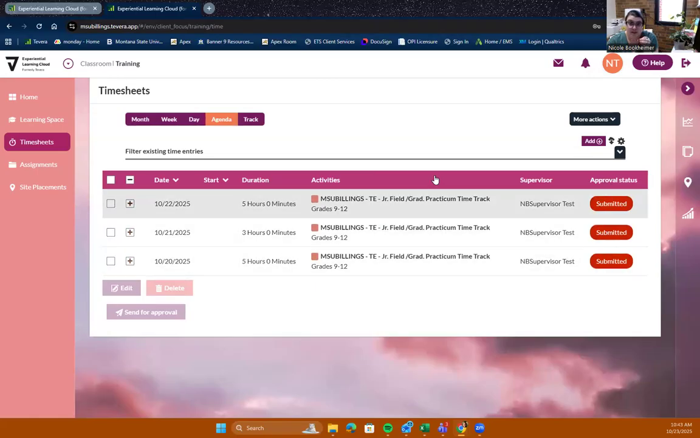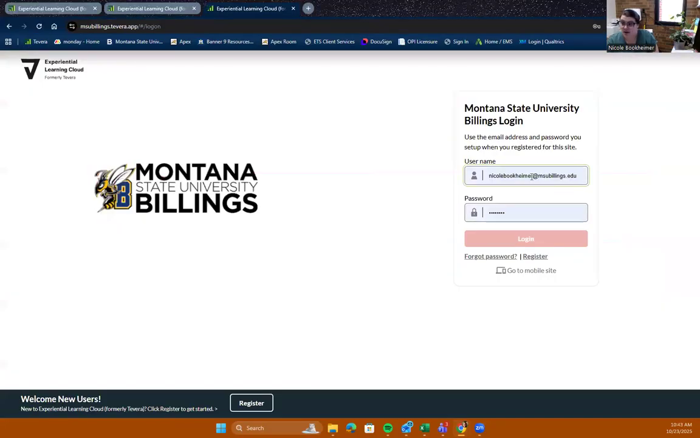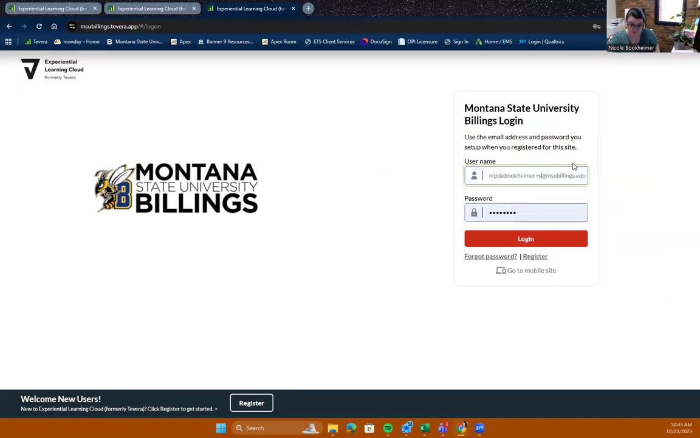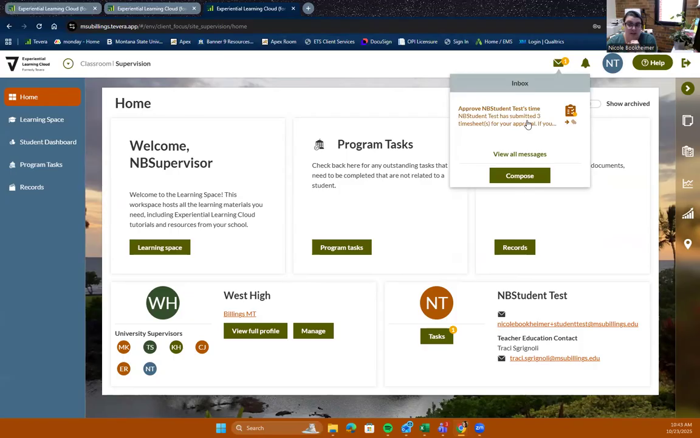We're going to wait for these to turn green, and I am actually going to log into my other email and see if I can show you how to log in this way. This is my supervisor. So if you are a cooperating teacher, this is what you would see on your end. You're going to see that I have an email that says to approve my students. They've submitted 3 of them.